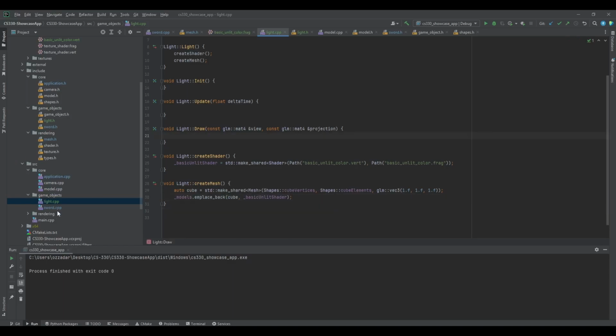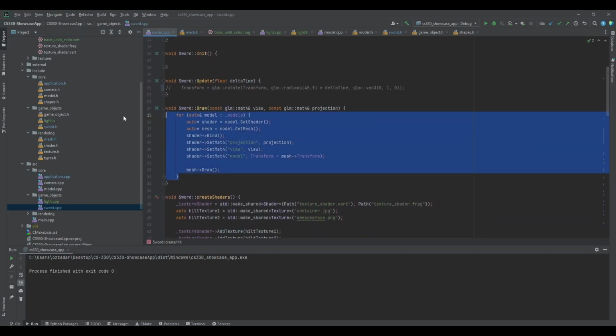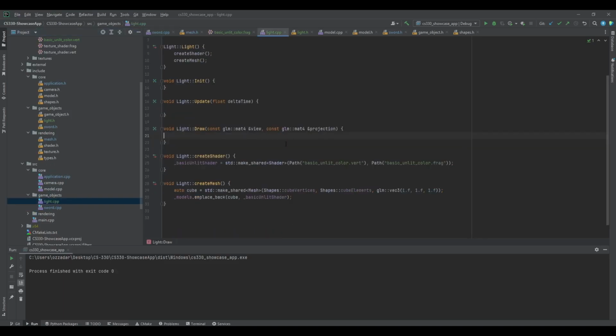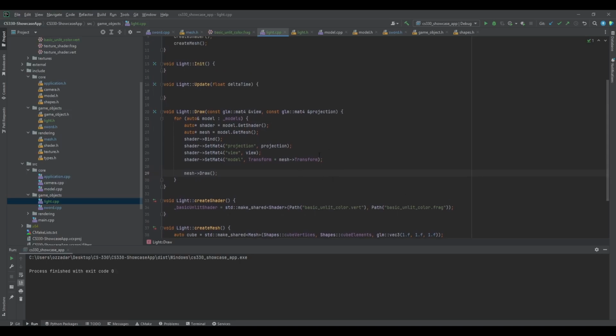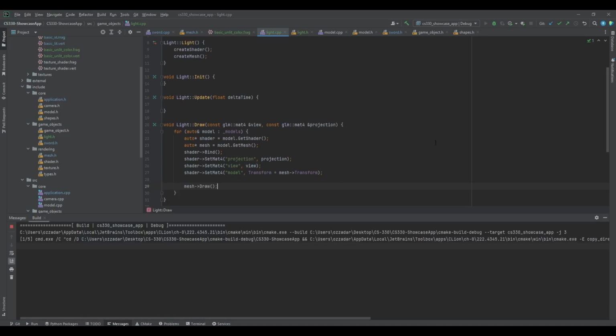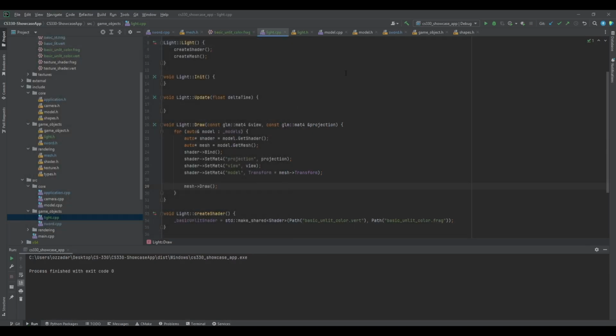And then in our draw, I can just copy paste the thing here. You're going to see that my draw command takes in the view and the projection matrix so that we can set these like this. Now with that done, you're going to see that, oh, I didn't add it to the scene yet. So I've got this light created. You can still see the sword a little bit.